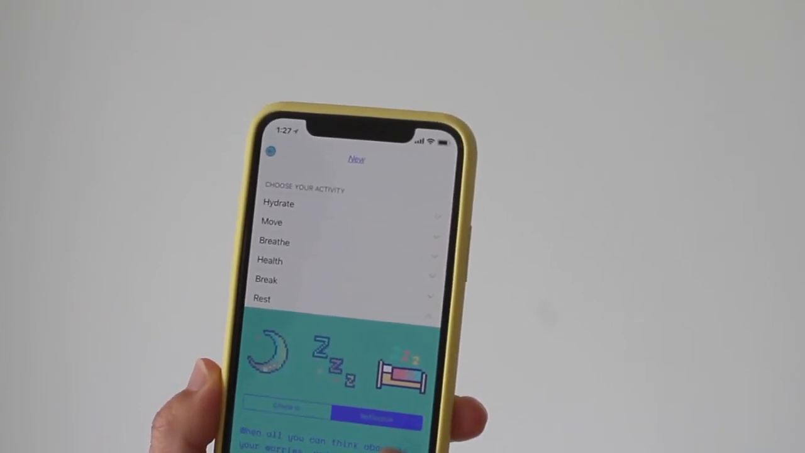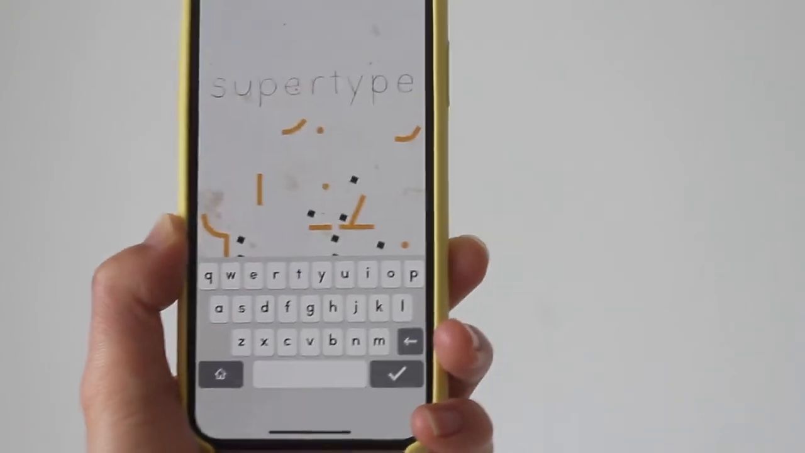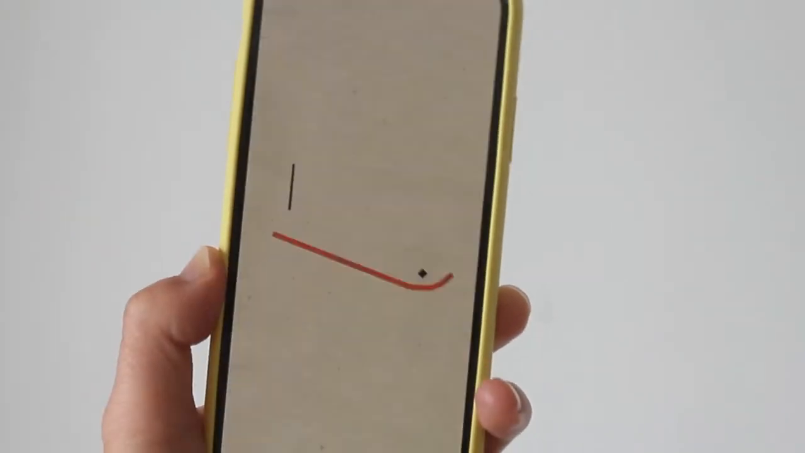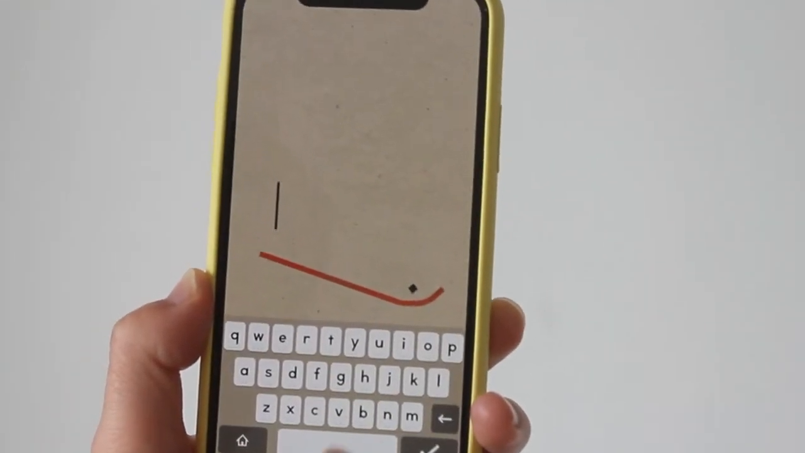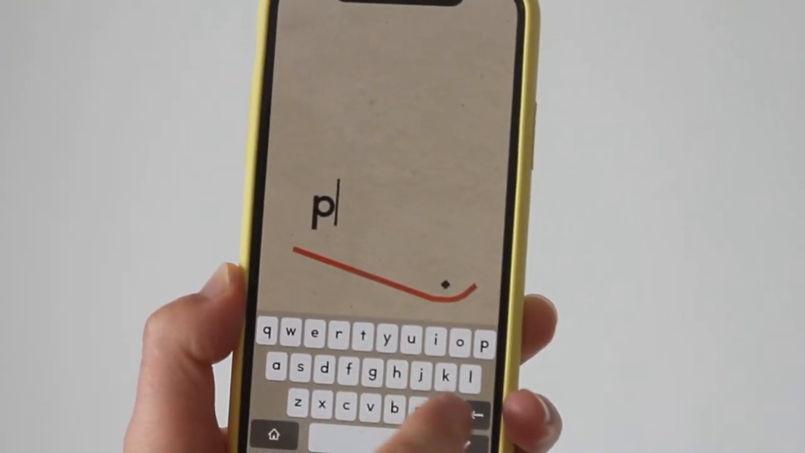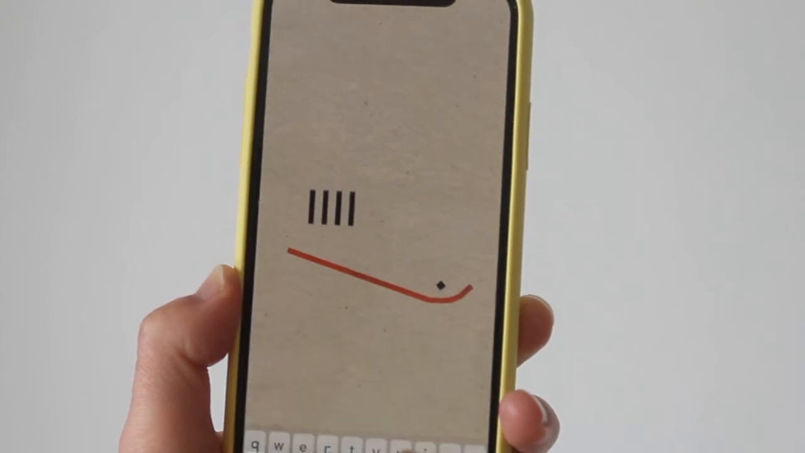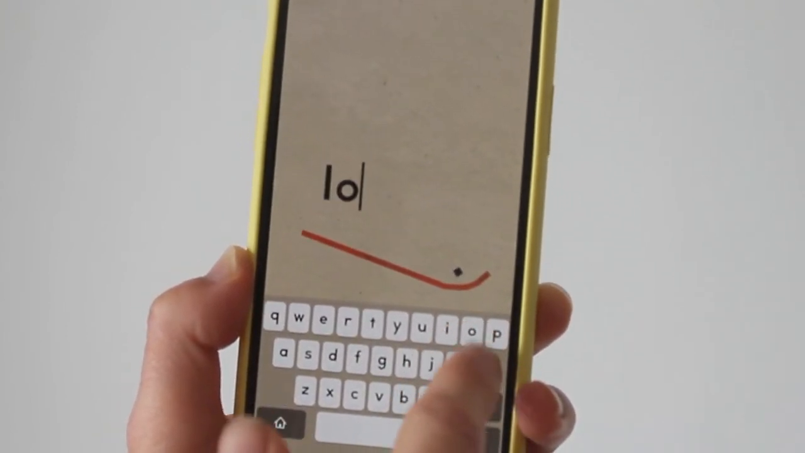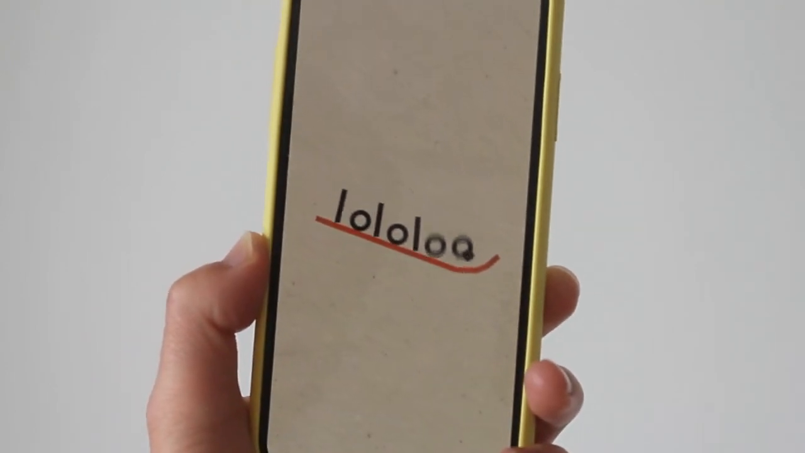Next, we have an iOS game called Supertype. So I did a review about this app a while ago. It's a really fantastic puzzle game by one of my favorite game developers on iOS. And it's just a really, really fantastic game to try out if you have some free time on yourself.